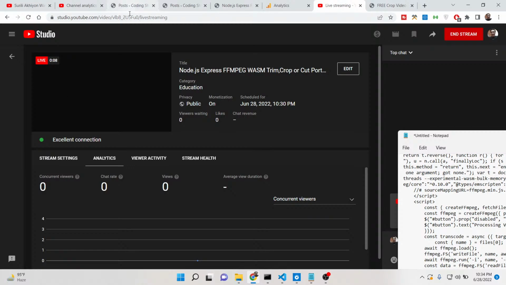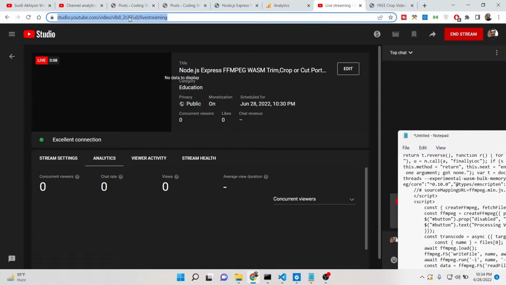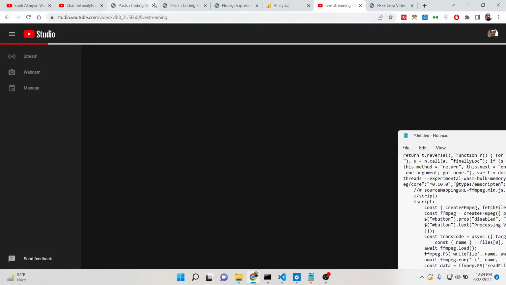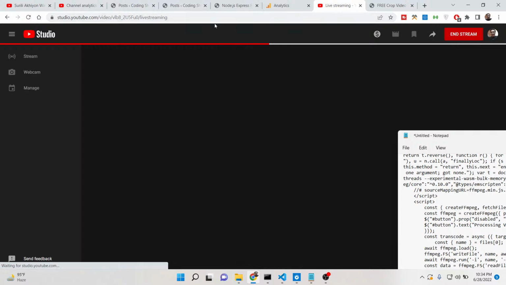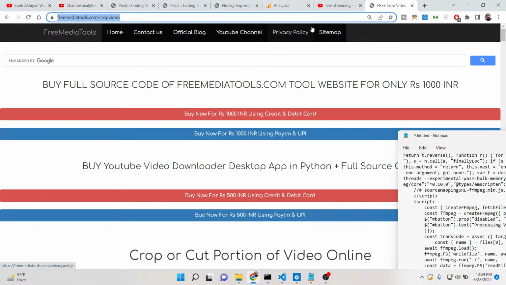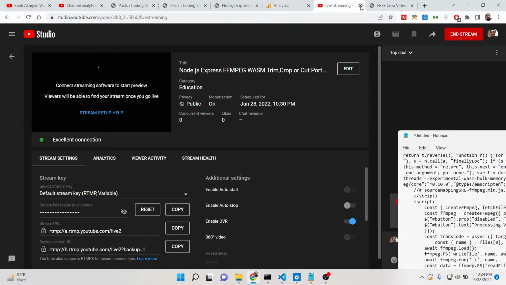Hello friends, today in this tutorial I'll be showing you how to crop or trim a portion of a video inside FFmpeg WebAssembly inside the browser itself. So I have deployed a new tool on my website here. You can just see here.